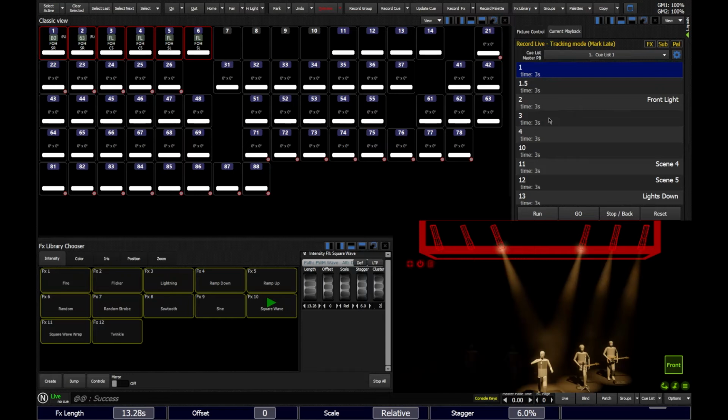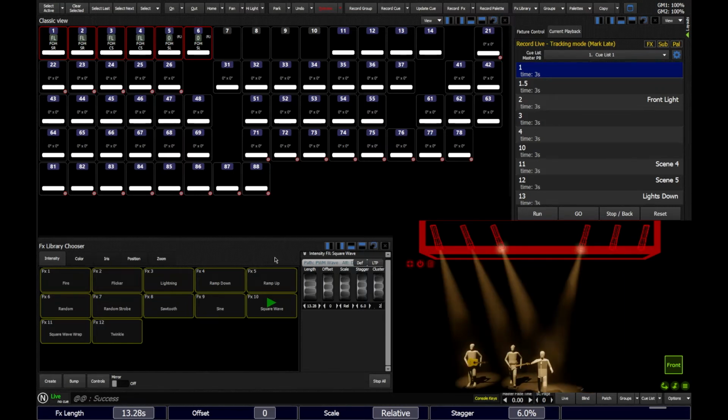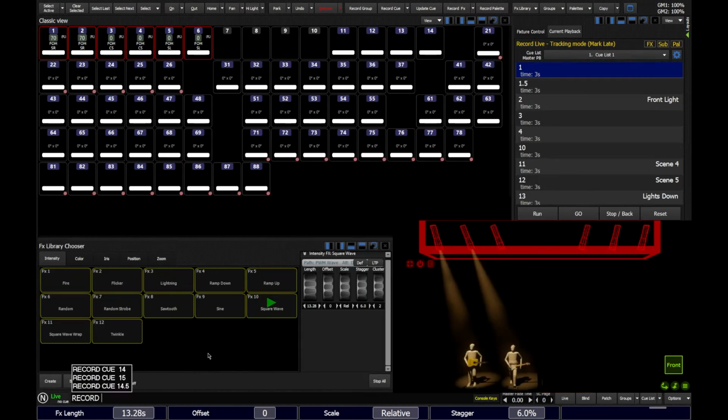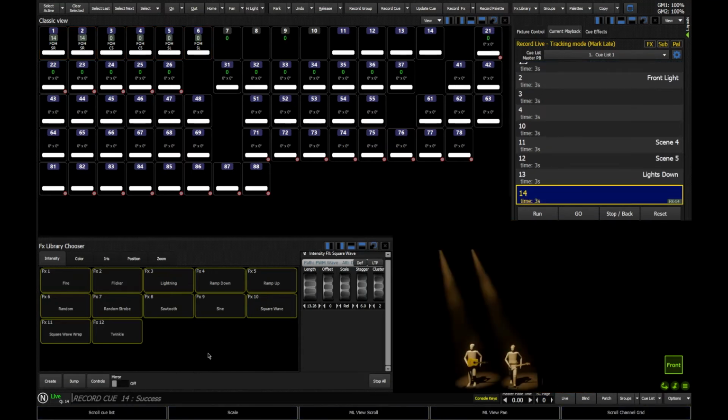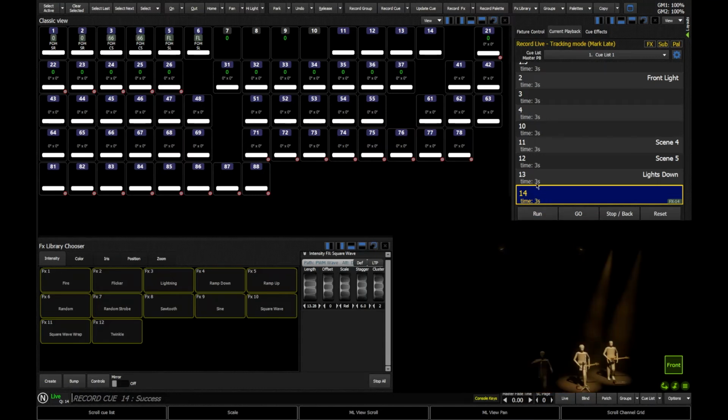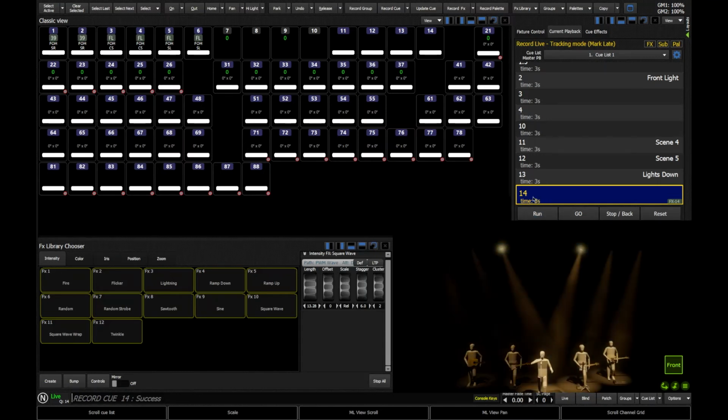So I'm going to keep things simple, and I'm just going to double hit record, and that's then going to record this as the next available cue. And we can see there that it's recorded cue number 14, because that was the next available cue I had.